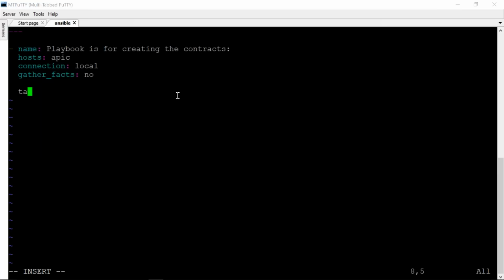So I'll go here and start the task. Let me create the task. And the task name, I'll give the name of the task is to create the contract, correct? Then we'll go inside the name, and from here onwards you can go to the link and have a look. So ACI contract. Inside ACI contract I'll give the name. So name is the item.